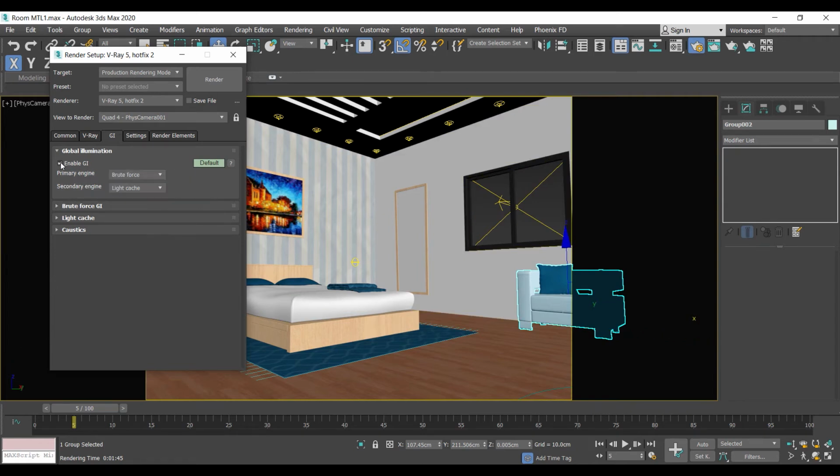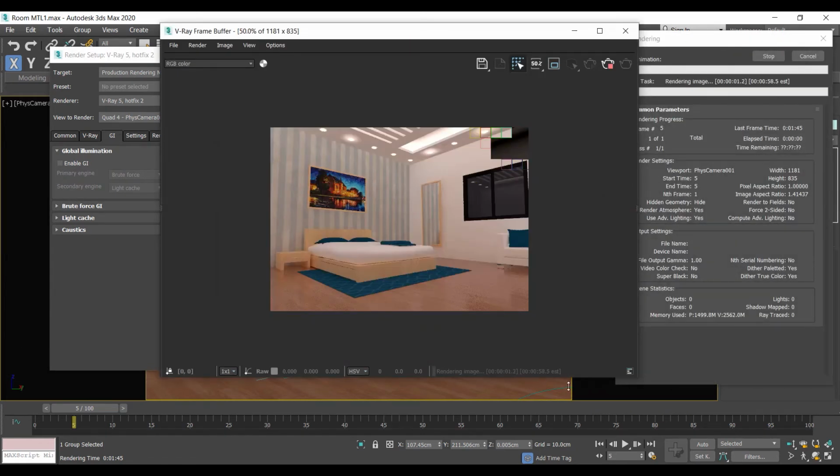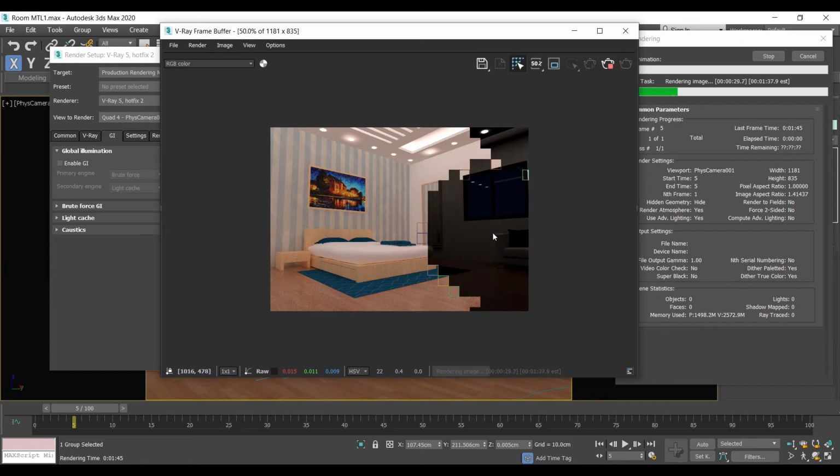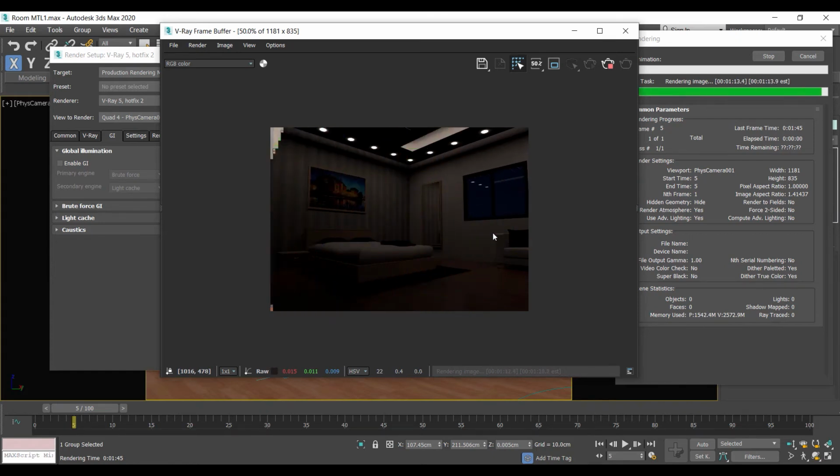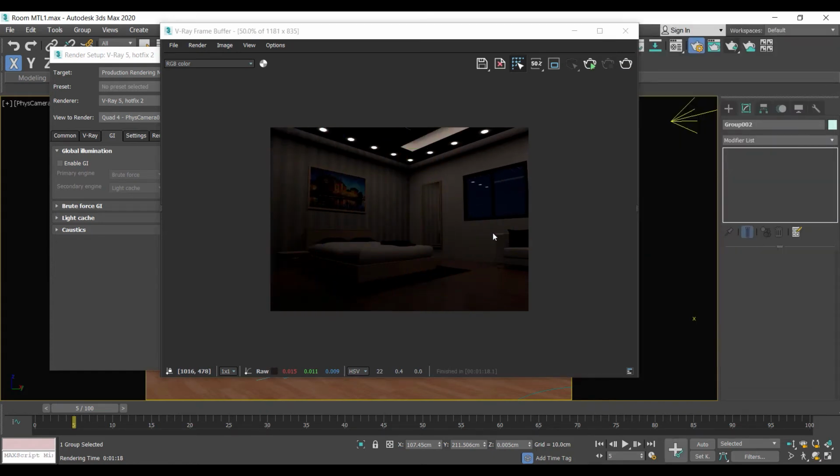So if I'm going to turn off indirect lighting, I'm just going to do a quick render. As you can see, everything is going to look really, really different. And you can see that it's rendering now. And you will see that the scene is super dark. I'm just going to wait for it to finish, and then we talk about it. Okay, as you can see, we have only the direct light in here.